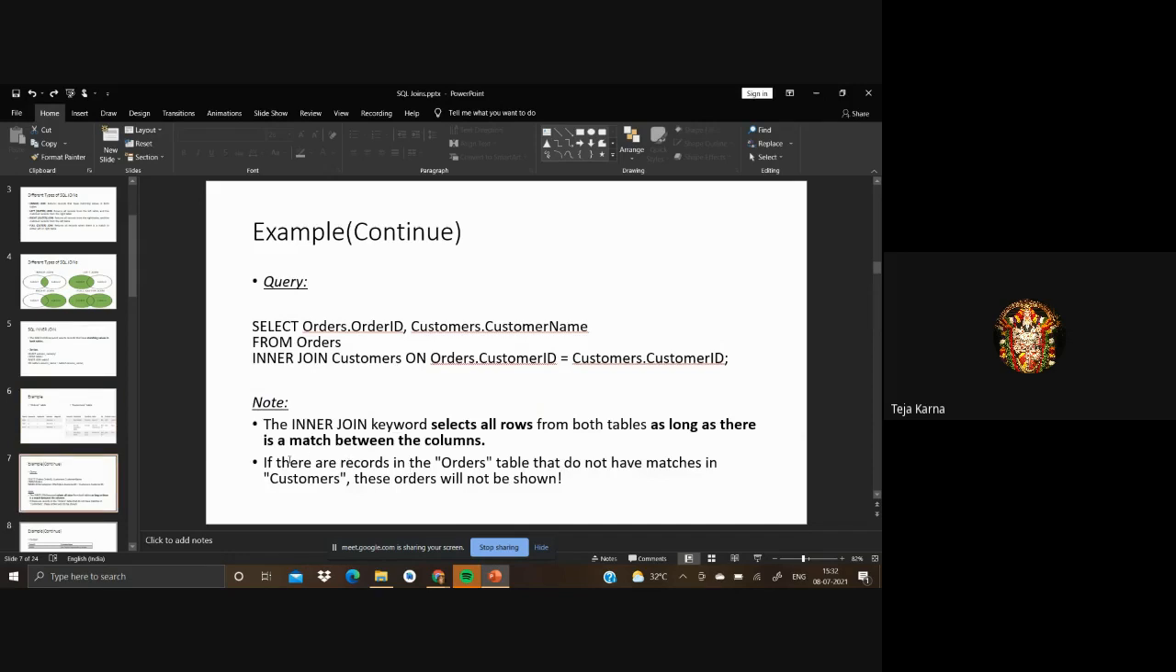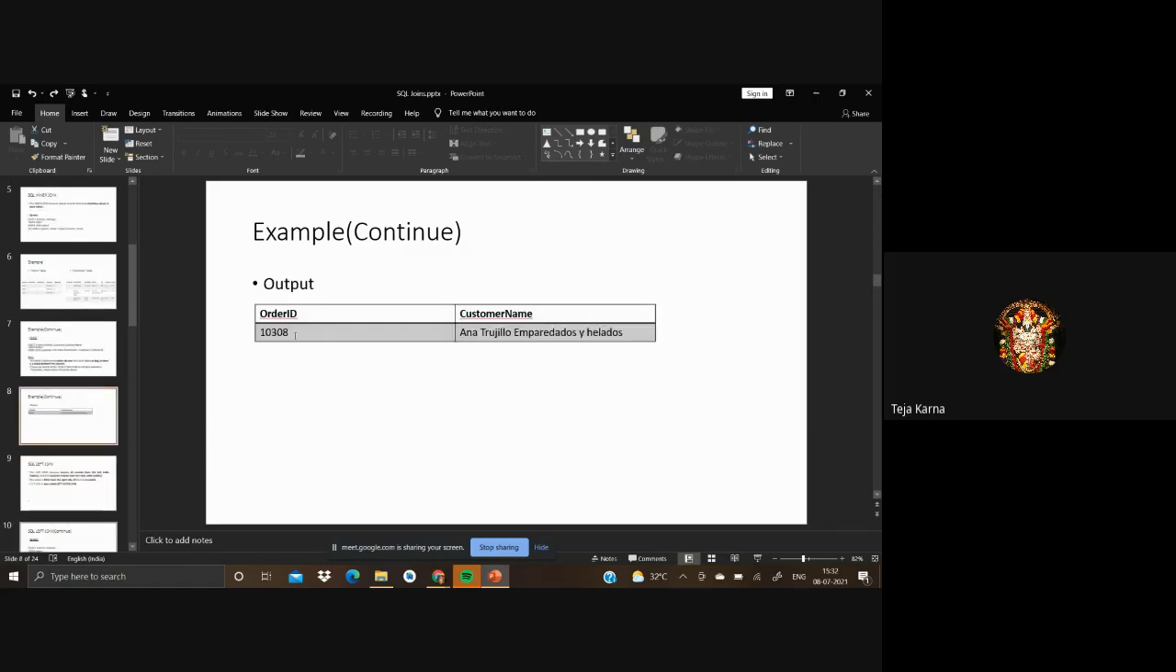In the same way, if there are records in the orders table that do not have matches in the customers table, these orders will not be shown. On the basis of customer ID, they have retrieved the order ID and the customer name. So we retrieved the name Anna Trujillo, but in place of order ID, if I simply produce employee ID, then I will get 7.